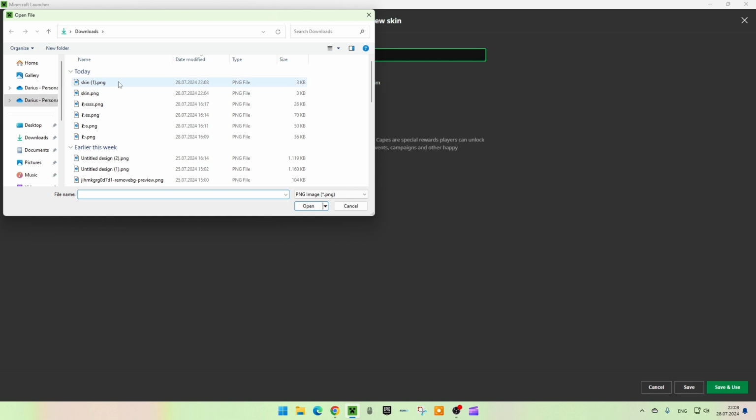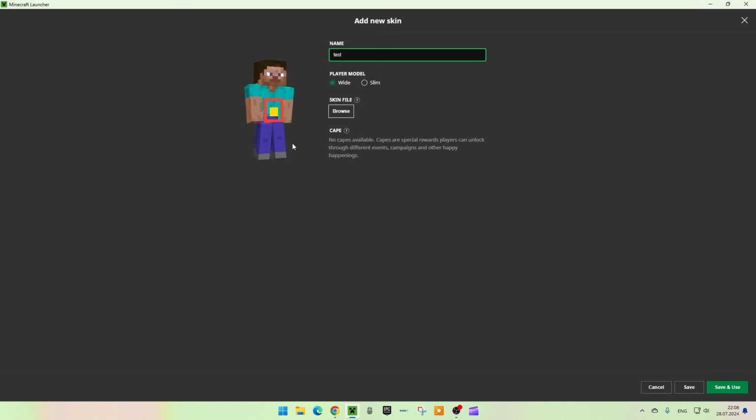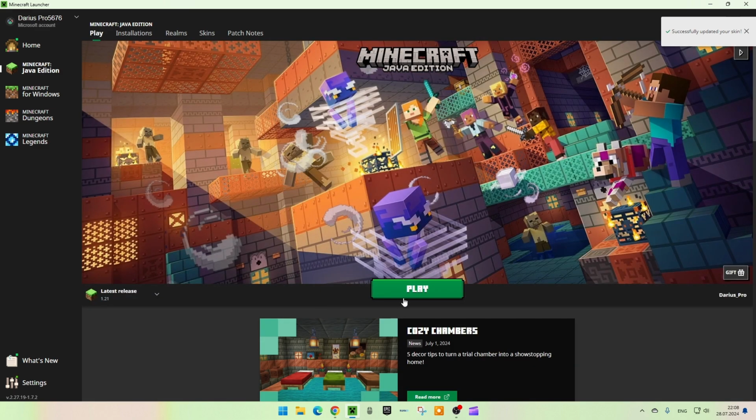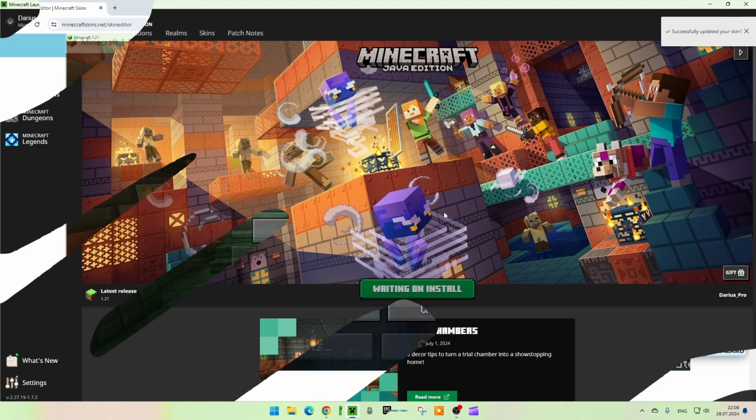and click browse and just click the file that you downloaded. Okay, and click open. As you can see, this skin is here. You could just click save and it'll save, or save and use. Just pick save and use, and to show that it works.